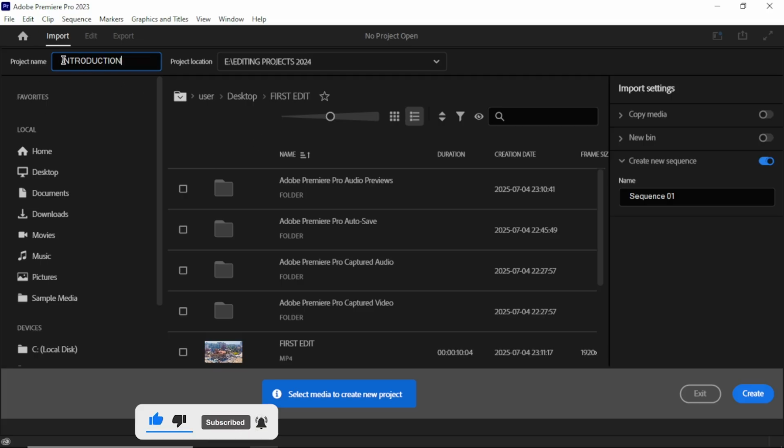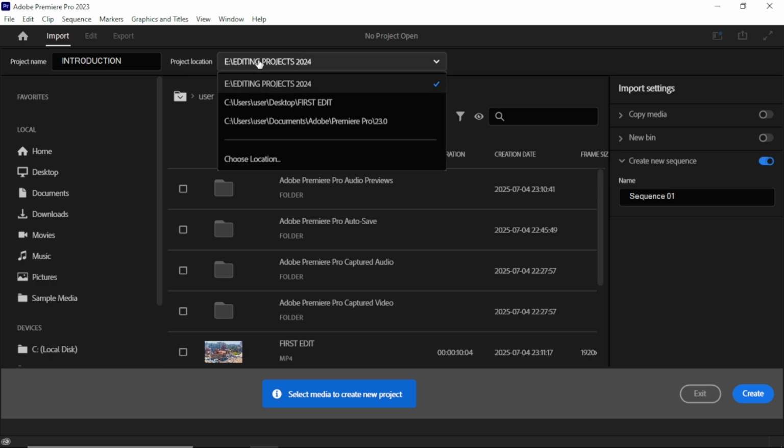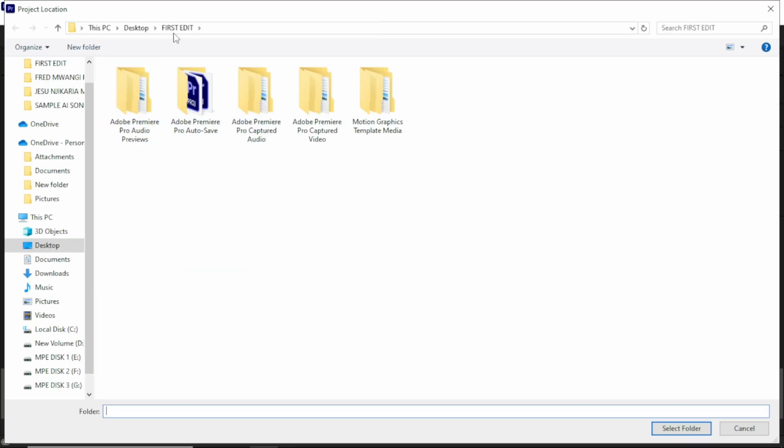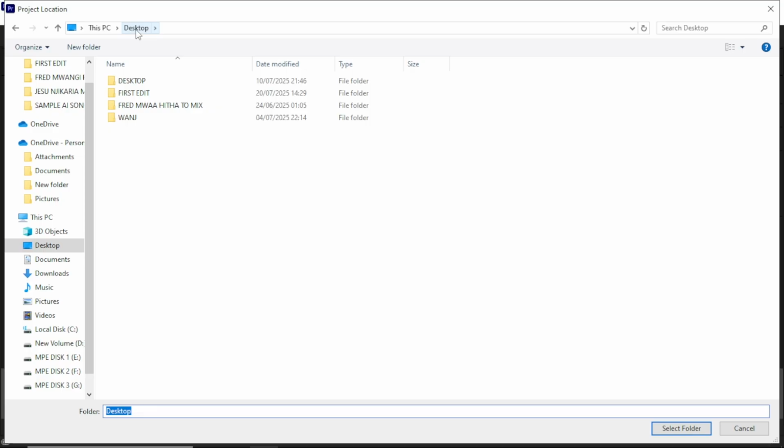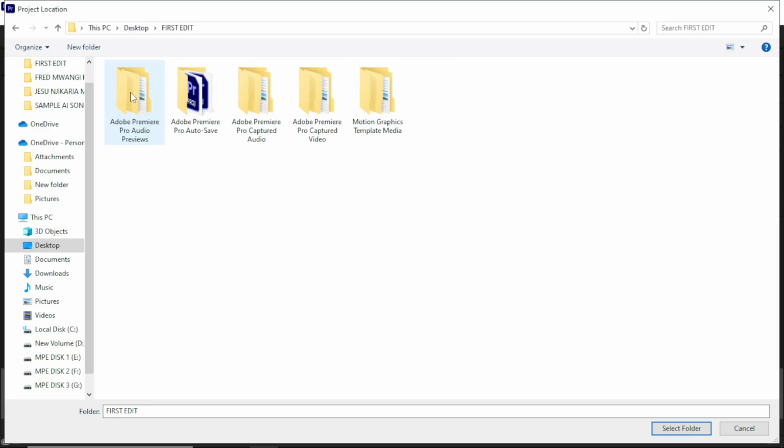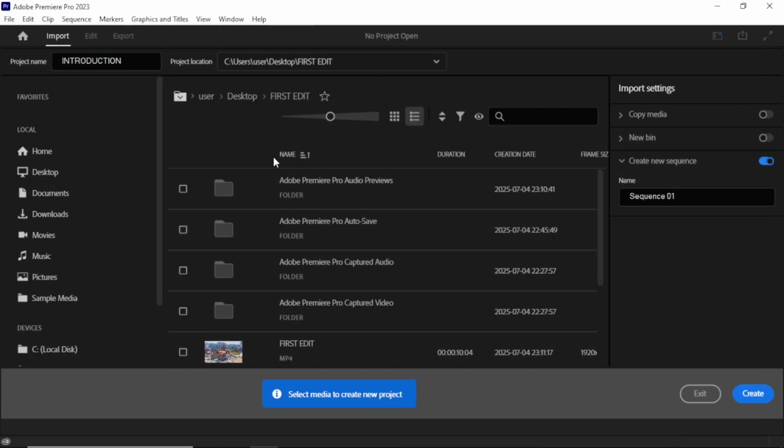Then another thing you need to do is choose where you are saving your project. When you give your project a name, you need to choose a location. You just come here to the project location, left click once, and then you choose the location where you want your project to be saved. Mine I'll save on the desktop, first edit, then I save there, select folder. After giving your project a name and selecting a project location, you go on the right hand corner and then you click create, like that, and then you give it some time to create a new project.